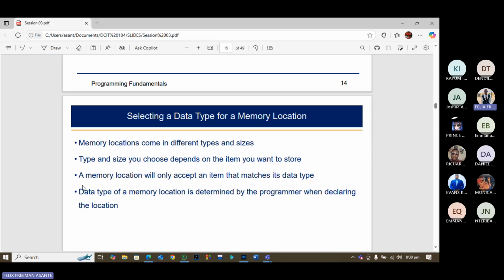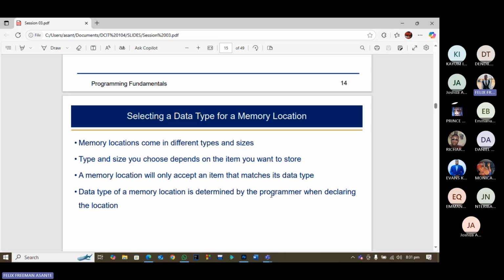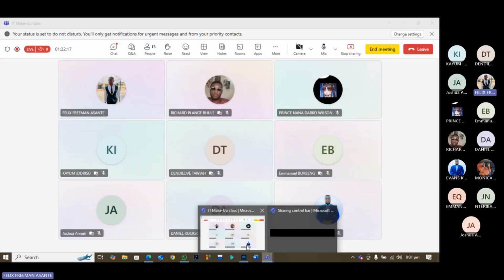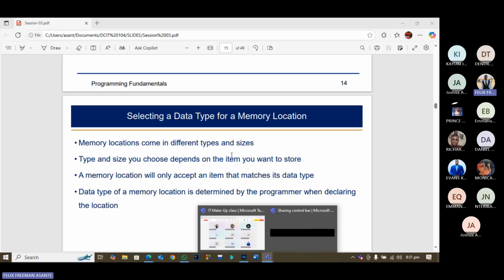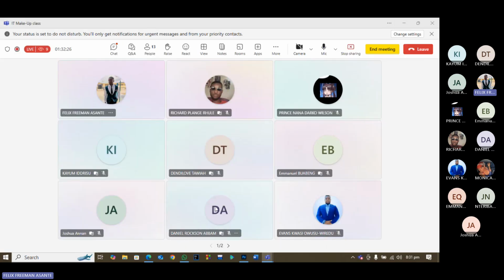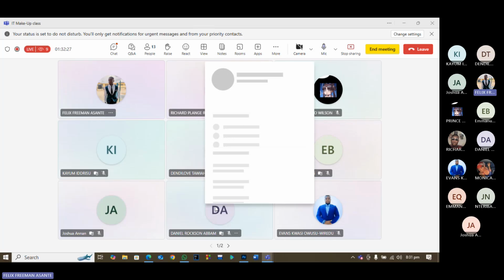So I'll take it again. A memory location will only accept an item that matches its data type. The data type of a memory location is determined by the programmer when declaring the location. Let's go back a little bit before we move. This is the only time I'll ask a question. When we say we are declaring something like a memory location, what are we talking about? I stated that, so don't let me down.